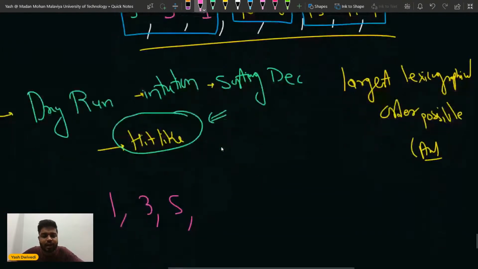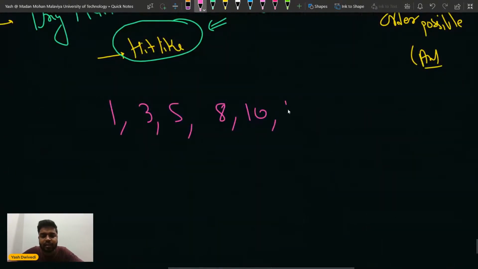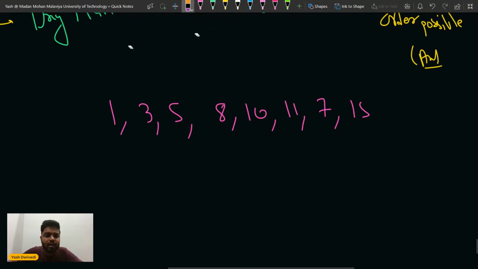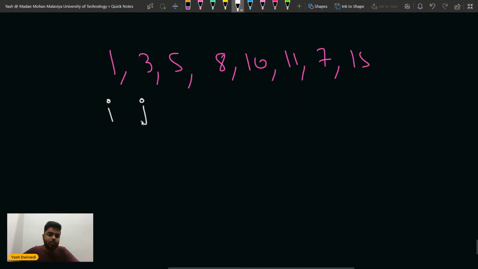After that, let's say you had 8, then 10, and then something like 11, 7, and then 15. Okay, so if this particular test case was there with you, my i would be standing here, and I'll mark my j here.